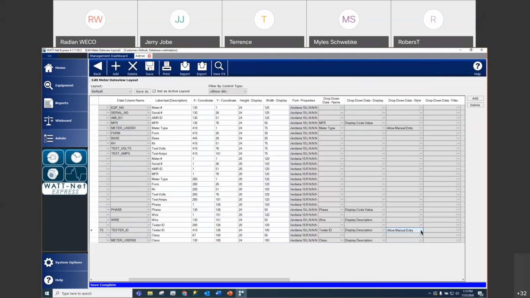And rather than scrolling through a whole list of names or codes, whatever's in that drop-down menu, they can just enter, you know, if their name's Jack and their code's J1, they can enter J1 and it will automatically bring that selection up. So that's pretty handy if you have a large drop-down menu, and you don't want to have your guys constantly scrolling through a list of 100 different names.